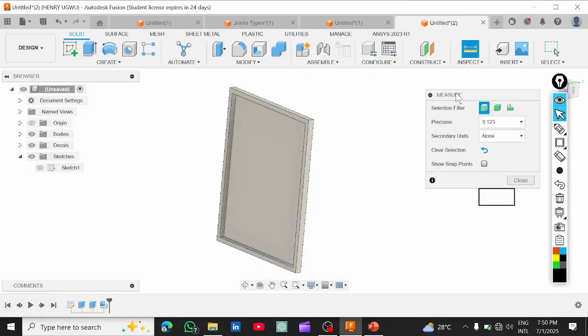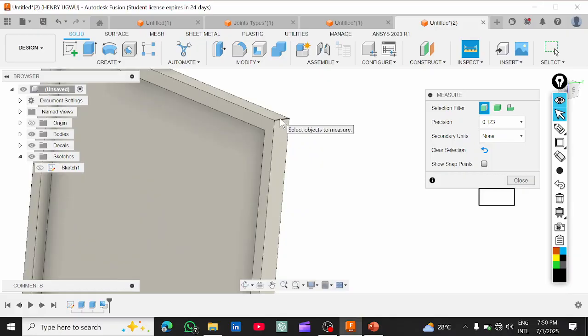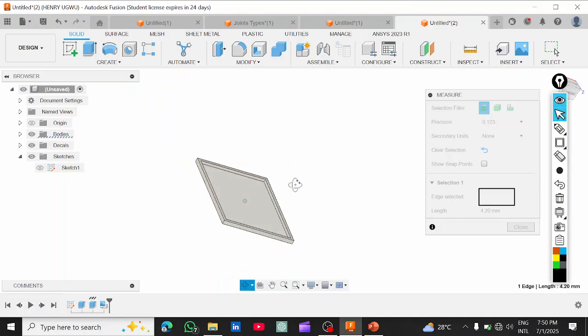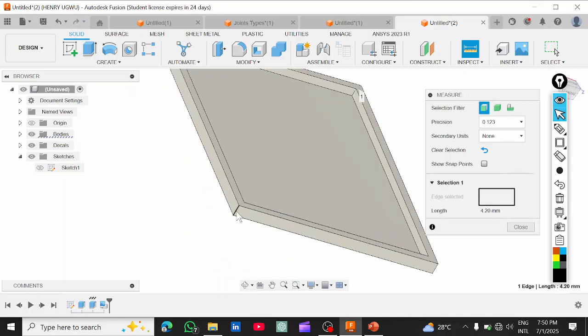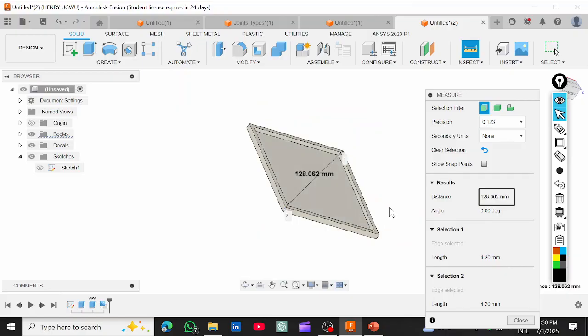Our measure tool is not closed yet, so I want to select edges. I want to measure the distance between this edge and the corresponding edge in the opposite direction. I'll select the second point and you have 128.062 millimeter, which is what we have here, also 0 degrees. So this is one of the ways you can do that.